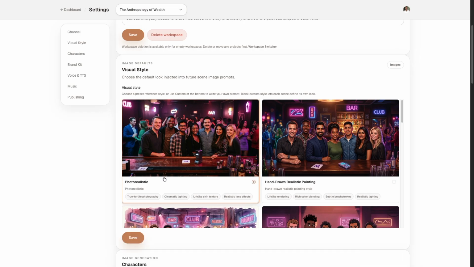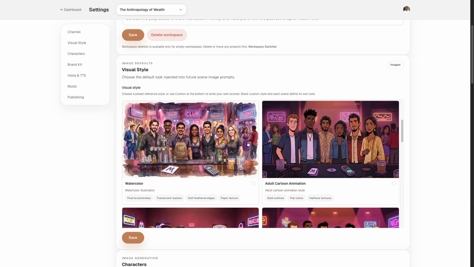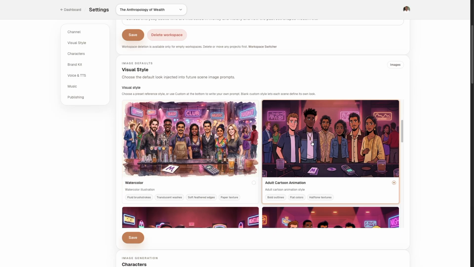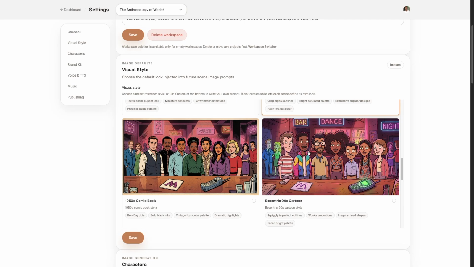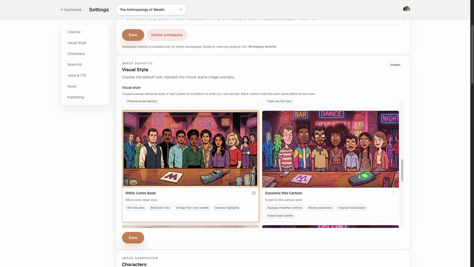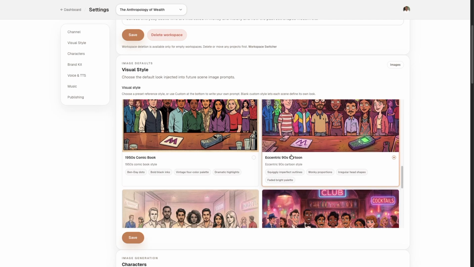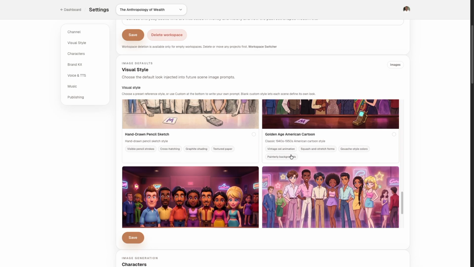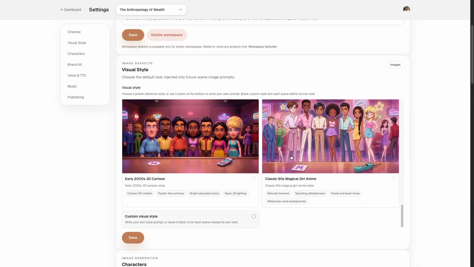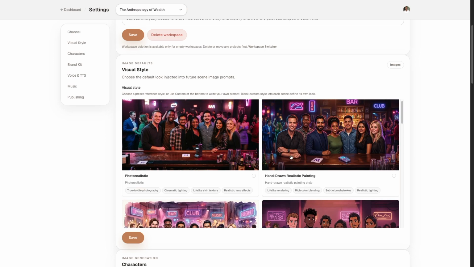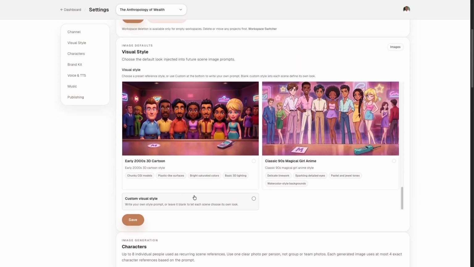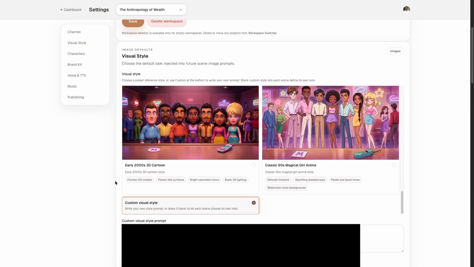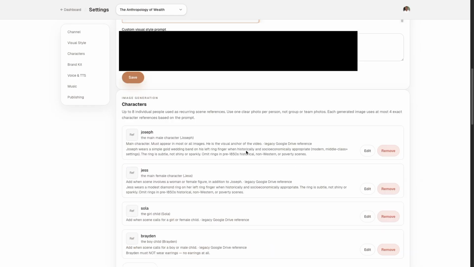So for example, photorealistic. We have hand-drawn painting, watercolor, adult cartoon animation, claymation, early 2000s cartoon. We have 1950s comic book, eccentric 90s cartoon, and so on and so forth. Okay, there are several different options here. And if you don't like any of these options, all the way at the bottom you can click custom style and choose your own custom style option.